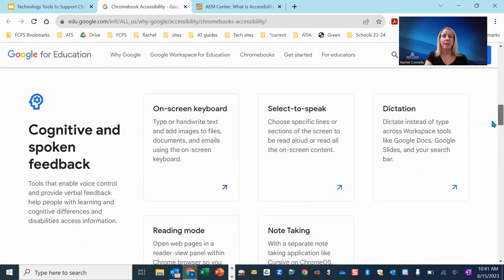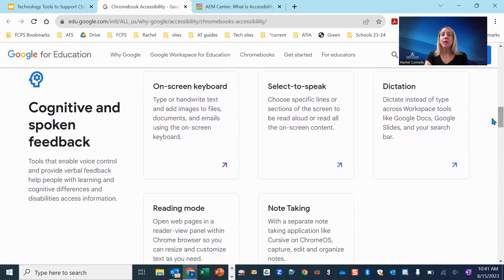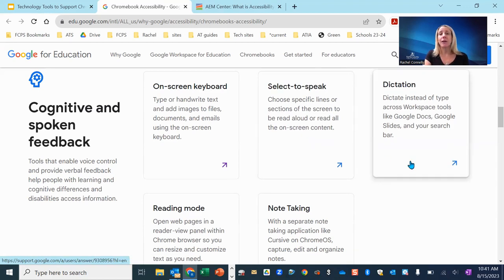The next accessibility feature is focused on cognitive and spoken feedback. So these are the tools that would enable voice control and give the auditory feedback to help students access information. This is a way that students can listen to text that is online, and Ruth will focus more on this later in the session. Dictation allows you to type across the workspace tools like Google Docs and Google Slides. She will also show how this one works.